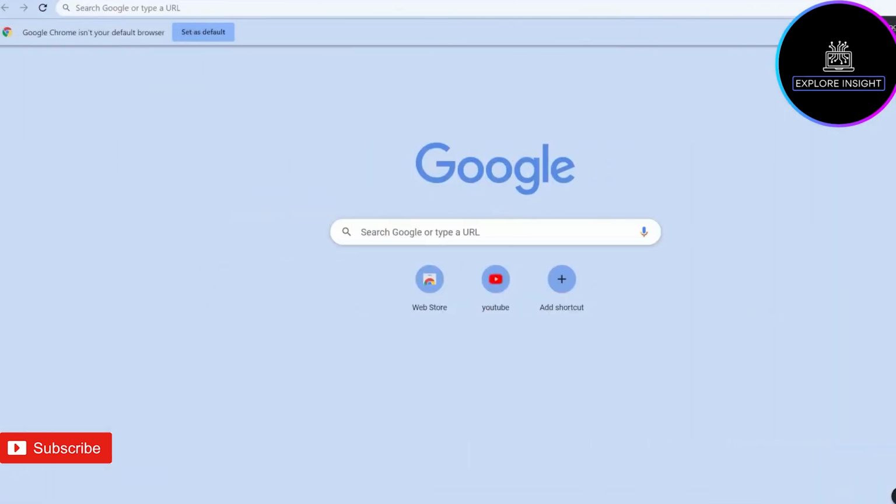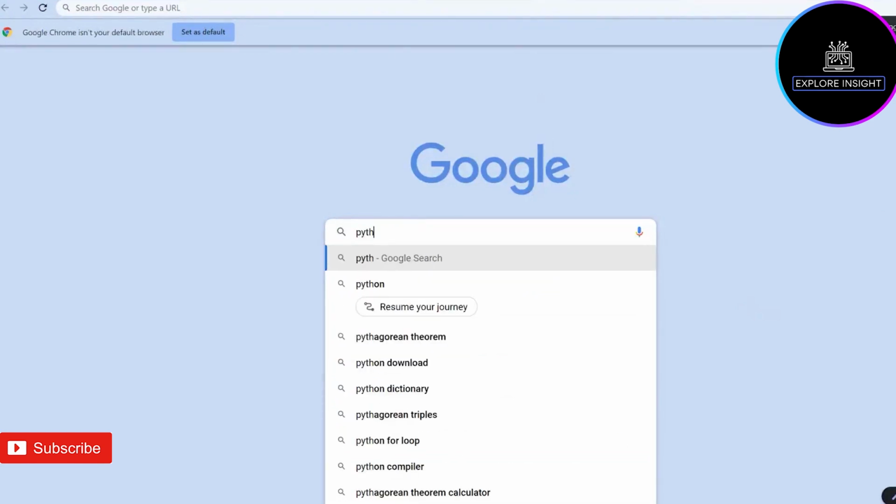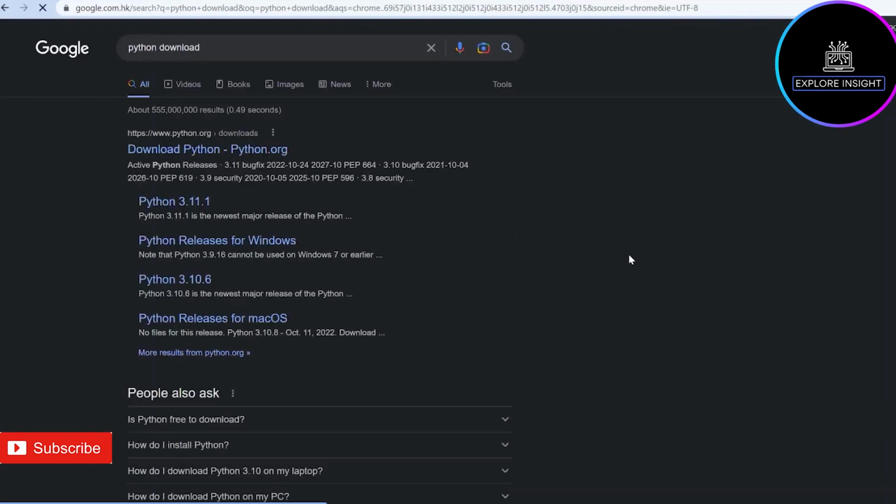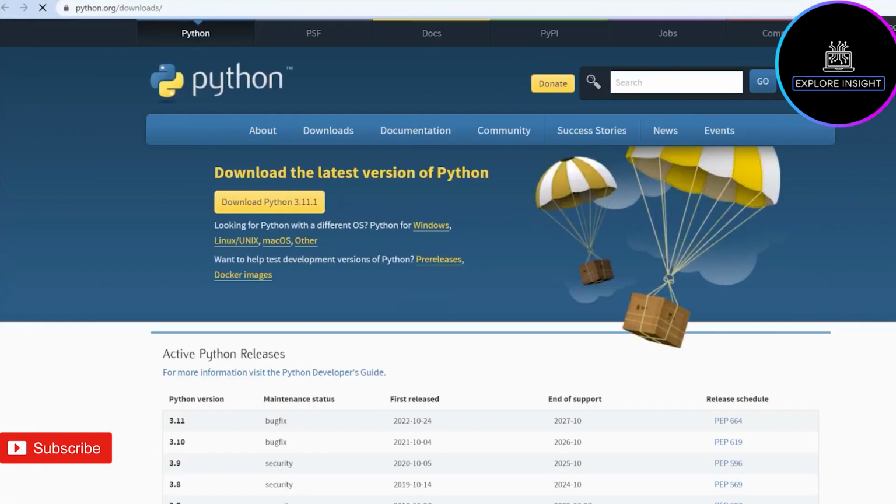So let's dive in. I'll go to my web browser and type Python download. Once I'm there, I'll go right to the official website, which is python.org, www.python.org. So I'll click there. And here we have download the latest version of Python. I have download the latest version for Windows, so I'll click download.